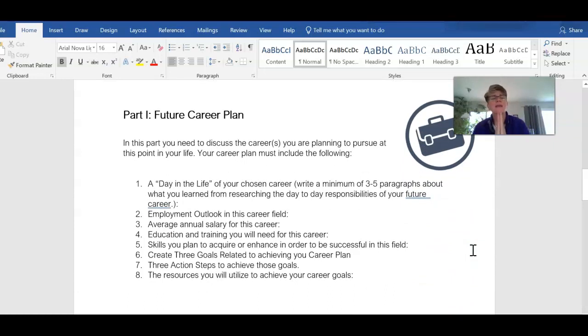So part one is developing and talking about your future career plan. I realize you're in ninth grade, so there's a lot of time to build this up, but this is the perfect time to be talking about this. And after your presentation, some of us had really good conversations about future college majors, future careers. So I think it's awesome that you guys are thinking about this. You really have a jump start on some of your peers.